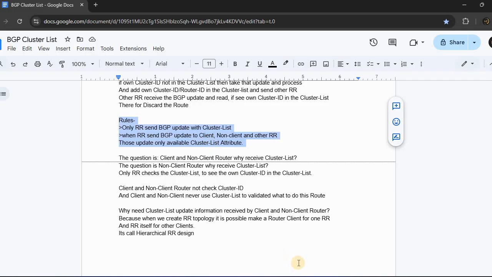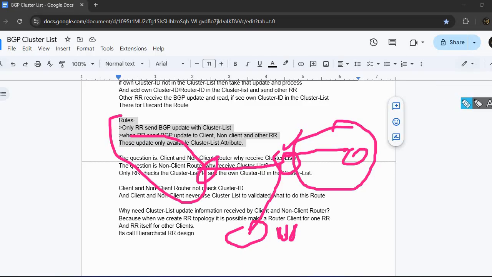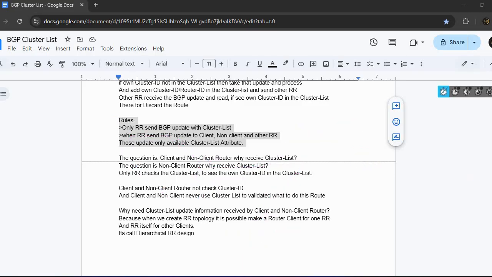For example, this is the scenario. This is the route reflector, and it's connected to the other route reflector, and here it is connected to the non-client. And here the client is there. So when the route reflector sends this update to the client, the other route reflector or the non-client, at that time it is sending the cluster list.